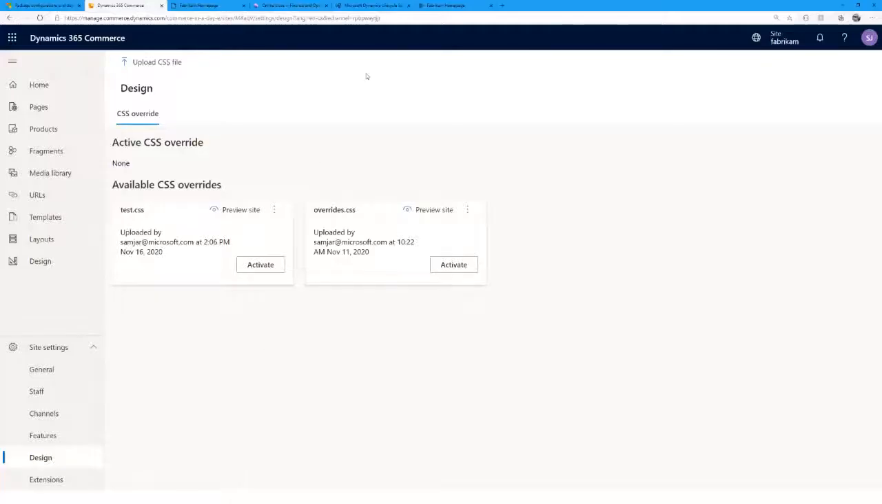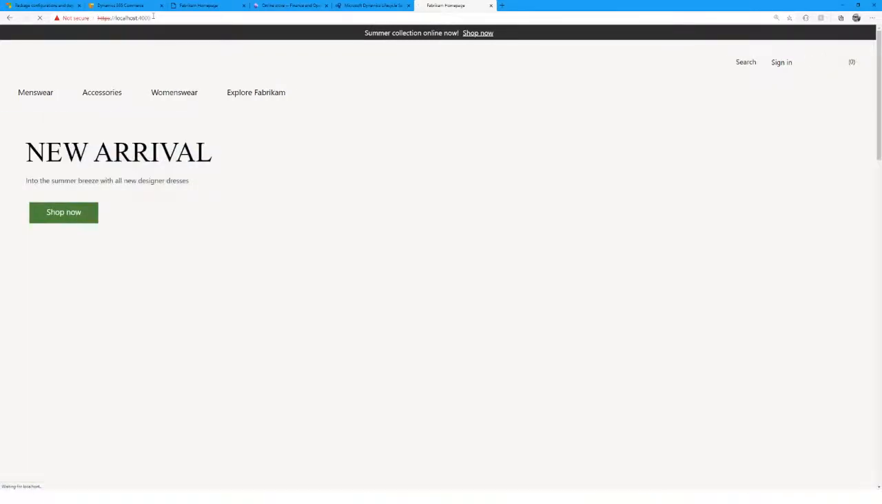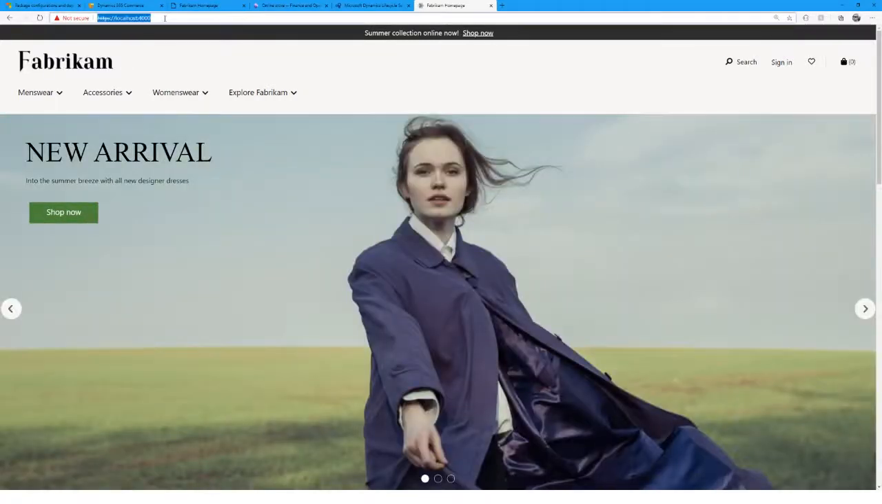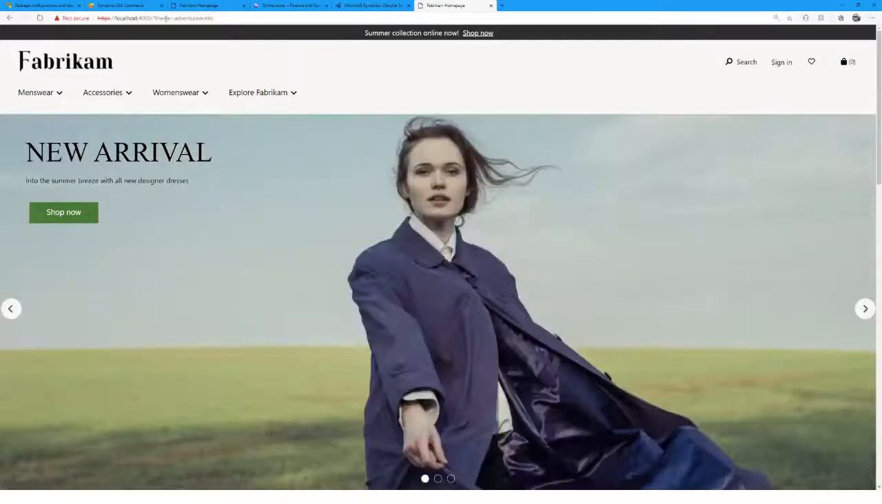So I'm going to go back here. And if you recall, the last thing we did was look at localhost 4000 to see our live site. I'm just going to refresh that, make sure everything is still working. Okay, right now it's using the default Fabricam theme. So I'm going to change it. I'm going to tell it to use the Adventureworks theme right here. Okay, it looks the same. Well, that's because I made a copy of the Fabricam theme, so it's pretty much the same at the moment.